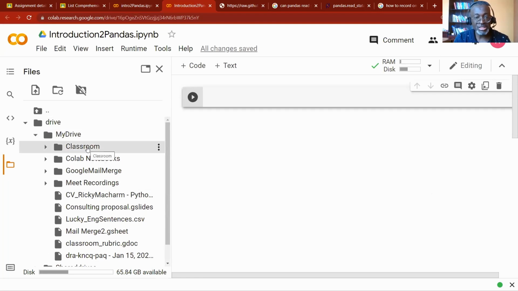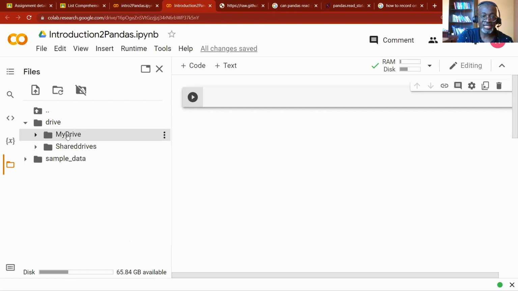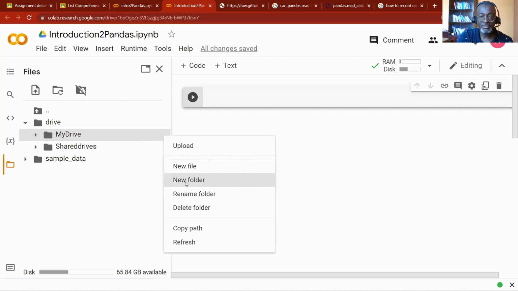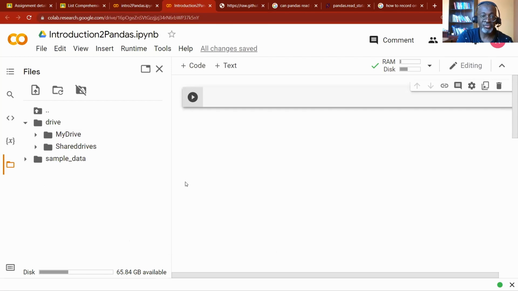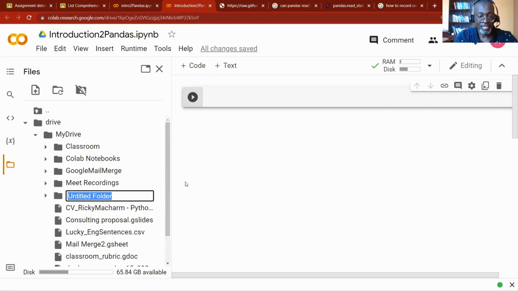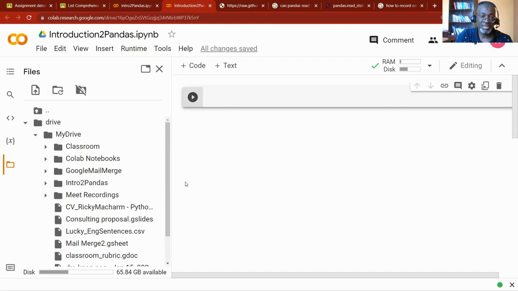Now, what I want to do is I want to upload some files that I have on my desktop. So I'll go back to my drive here because that's what I'm interested in. I'll create a new folder. Here, it says create new folder. And I'll say Intro to Pandas. That's just the name I want to use.